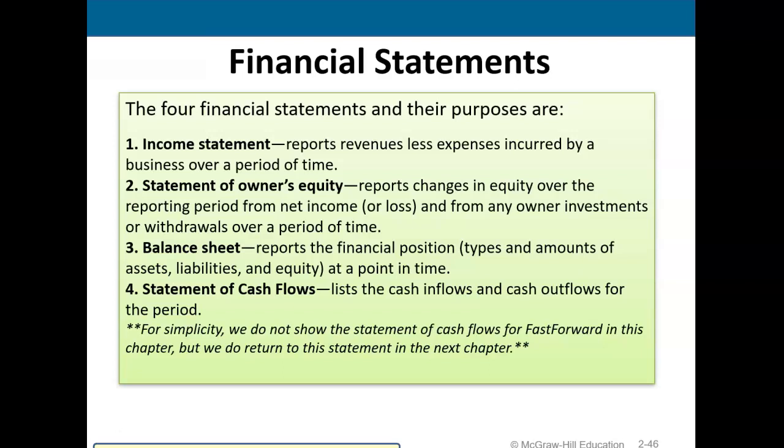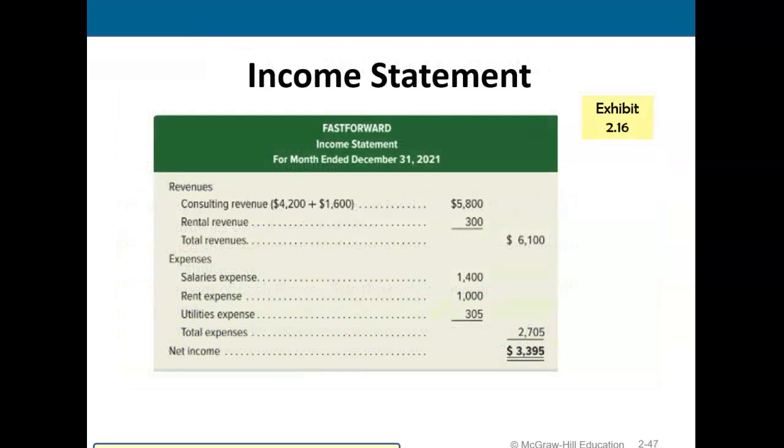That becomes a little bit more complicated, so we're not going to do statement of cash flows now. We'll kind of start with baby steps here. So we begin with the income statement. And why do we begin with the income statement? You'll see in just a second.